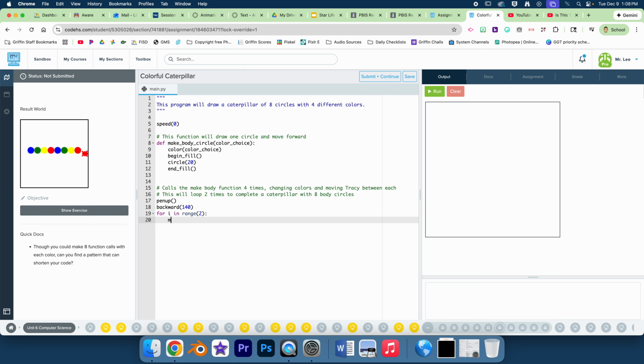So now we're going to do make underscore body underscore circle, and we're going to make it blue. So we'll type in blue. Another thing to note, guys, is all of your code has to be in lowercase. The only time that you're going to use capital letters is in a comment or if you're actually writing something out. Then we're going to go down, we're going to do forward 40. We're going to go down another one. We're going to do make underscore body underscore circle. This one's going to be green.